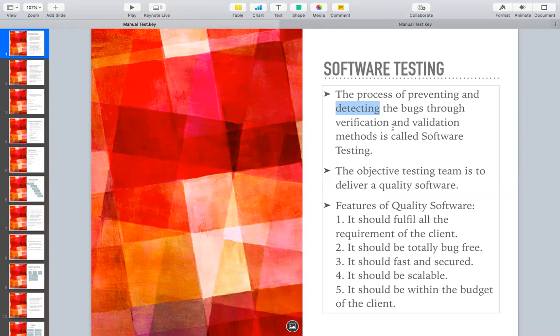So these are the methods that we follow, that we will discuss in detail in the next class. It is called software testing. The testing team is involved in each and every phase of the software development life cycle, just to make sure that the application which is developed is of quality.